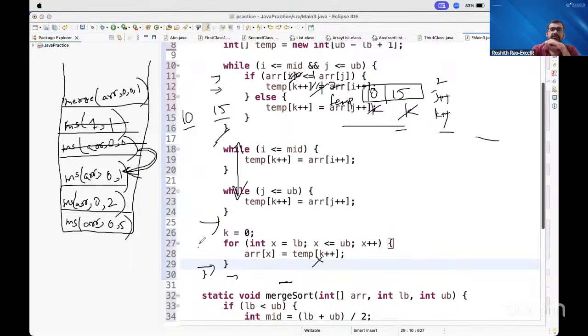So for that reason, again the k will be 0. And then for int x = LB, x less than or equal to upper bound, means until 0 to 1, I will be copying all the elements from the temporary array to our array: 10, 9, 15. Array of x is equal to temp of k++. Are we clear with this iteration? Yes.